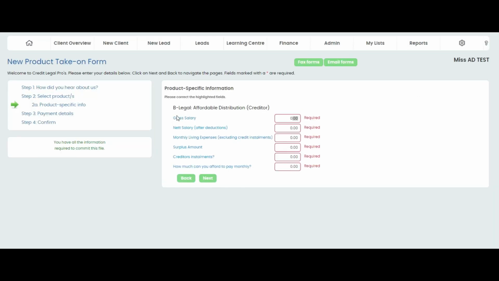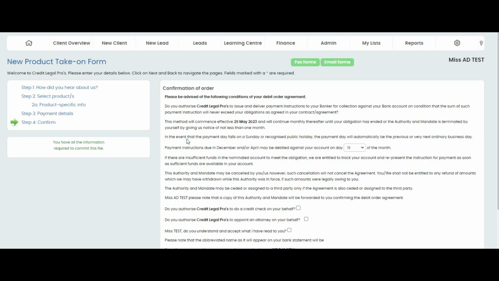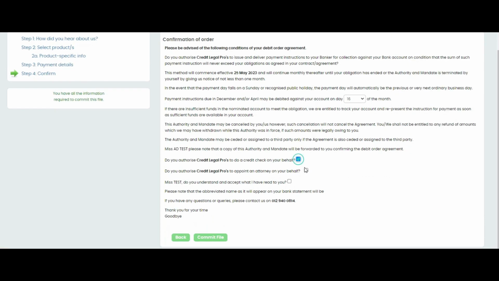In step 3, you need to complete any product-specific information. In step 4, you need to provide the payment details. You will note that the credit product has a 0 Rand fee. This is because the amount will differ depending on the affordability of the client. This fee will be amended after the order is complete. In the final step, step 5, you can confirm the order.